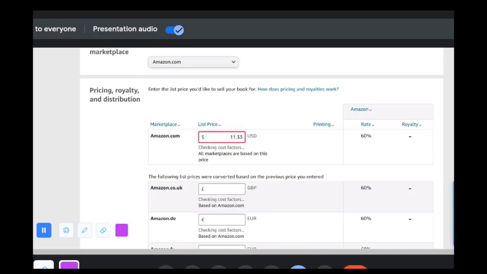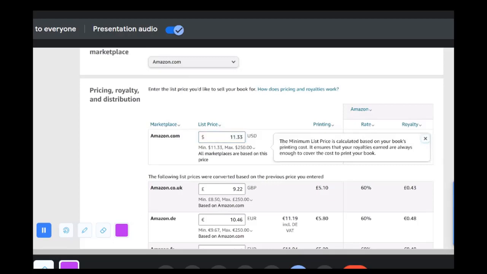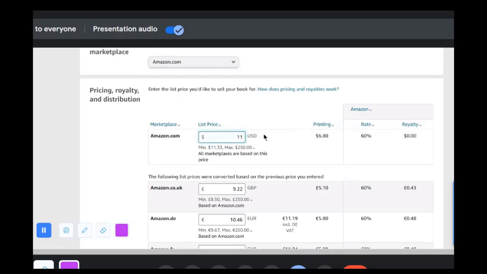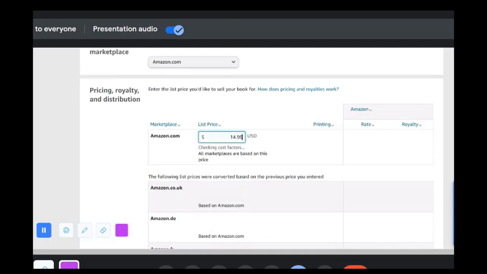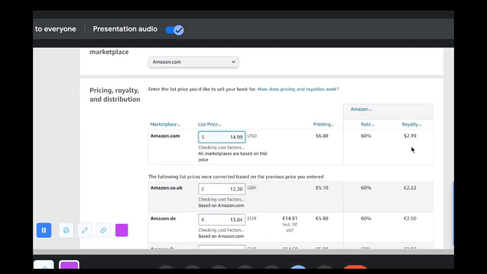So if I use 11.33, you see that my royalty will be almost zero. Royalty is zero if I use 11.33. I want to earn some royalties, and it's a hardcover book. Because it's a hardcover book, I may want to publish this book at, let's say, maybe let's try 14.99, and see how much royalty I'm going to be getting. If I use 14.99, I'll be getting 2.19 as royalty.